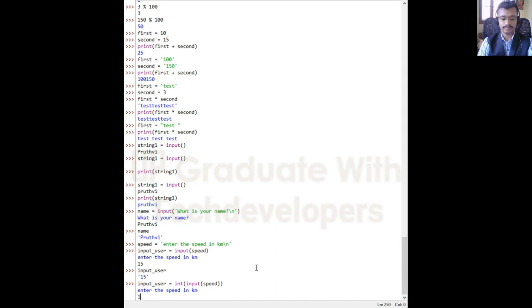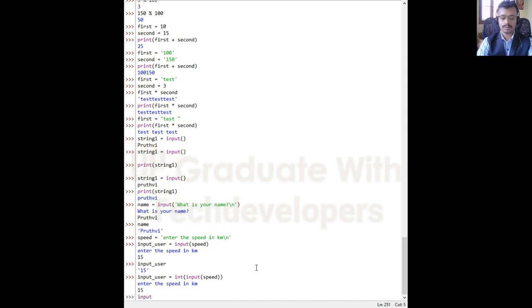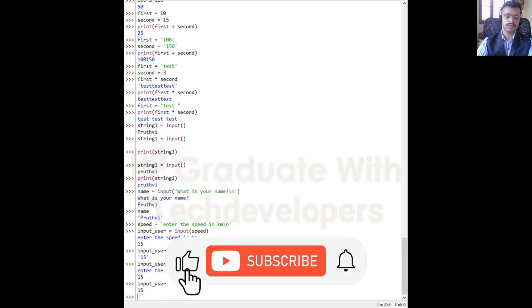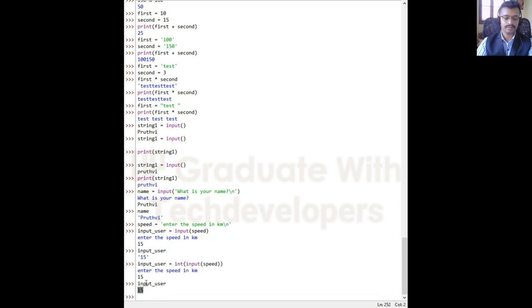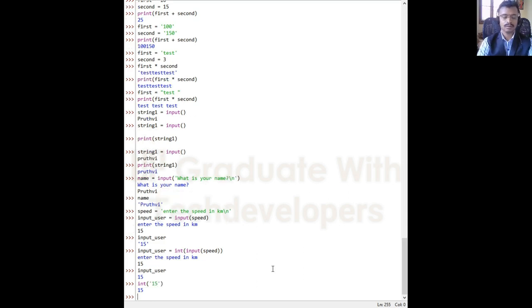Let us see what happens. Now type 15. Now input underscore user. So look at here, I got the output as 15. Earlier I got the output as string, because here there is no int function, but after using the int function we got the result in the form of integer. So directly I can convert any string value which is having only the digits from 0 to 9 to an integer value. For example, int, inside the string expression, let us type 15. So look at here, the string 15 has been converted to an integer value.